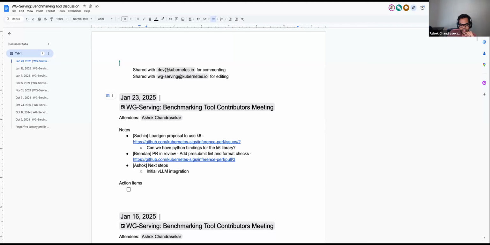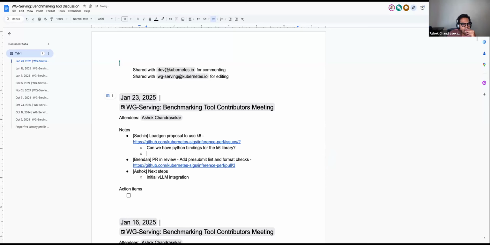Yeah, if we can use this, it would simplify it. And also, we have things like tokenization that we want to do. Without having a Python library, it might make it difficult. I would like to see if K6 has been used for things like that.